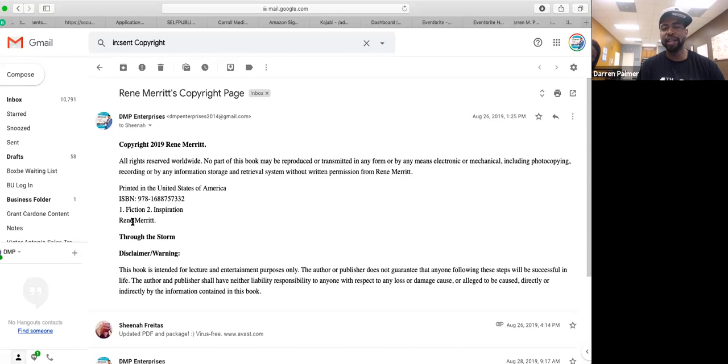We typically, right in this area, will put the name of the author. This is the title of the book. The disclaimer, you normally don't have to mess with that at all, but you will change it depending on what type of book it is. So let's notice that second sentence. The author or publisher does not guarantee that anyone following these steps will be successful in life, because this is more of a book on how she was able to overcome situations in her life.